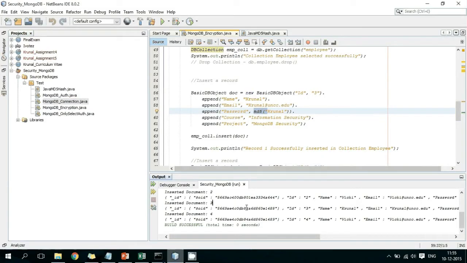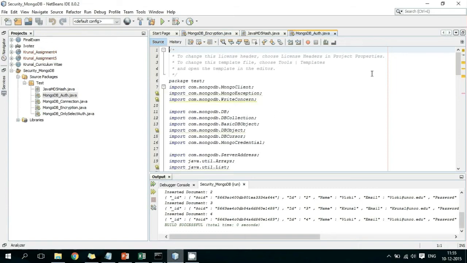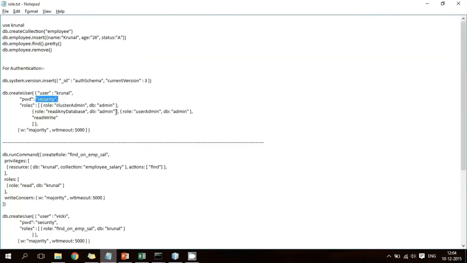But even after this, the problem here is anybody can get access to the database without any authentication. So in the next step, we would cover the authentication part. Before moving on to that, we need to first run a few operations on the MongoDB server.